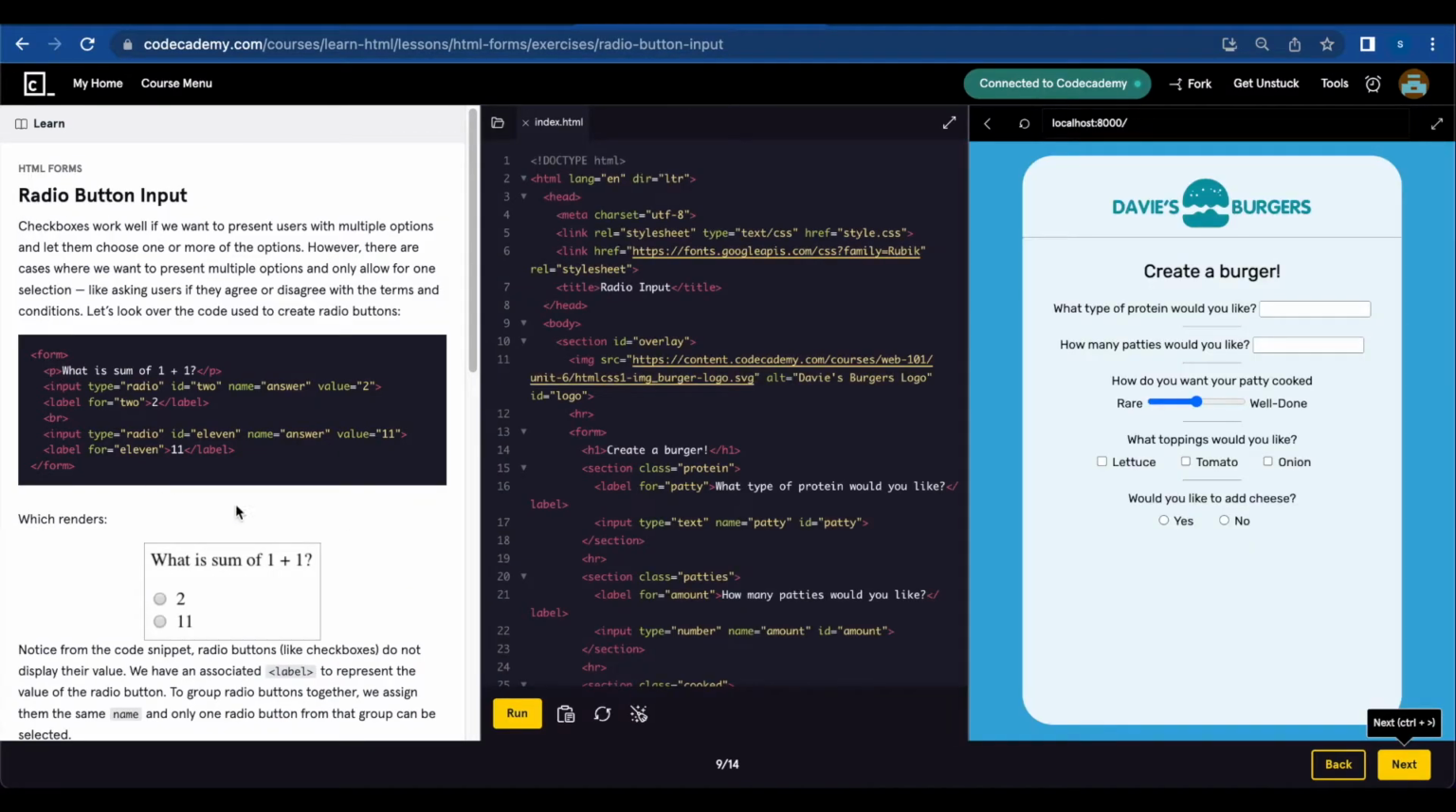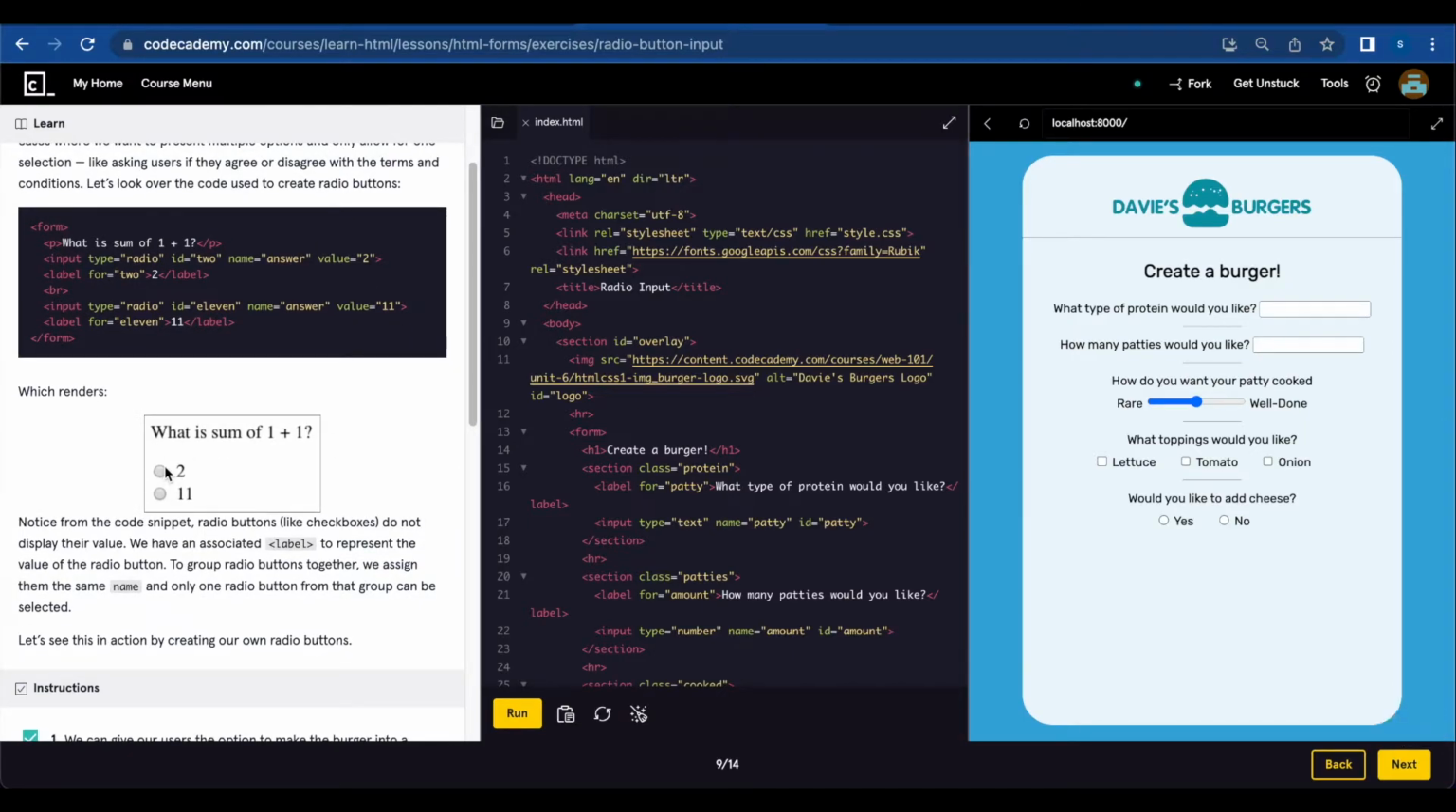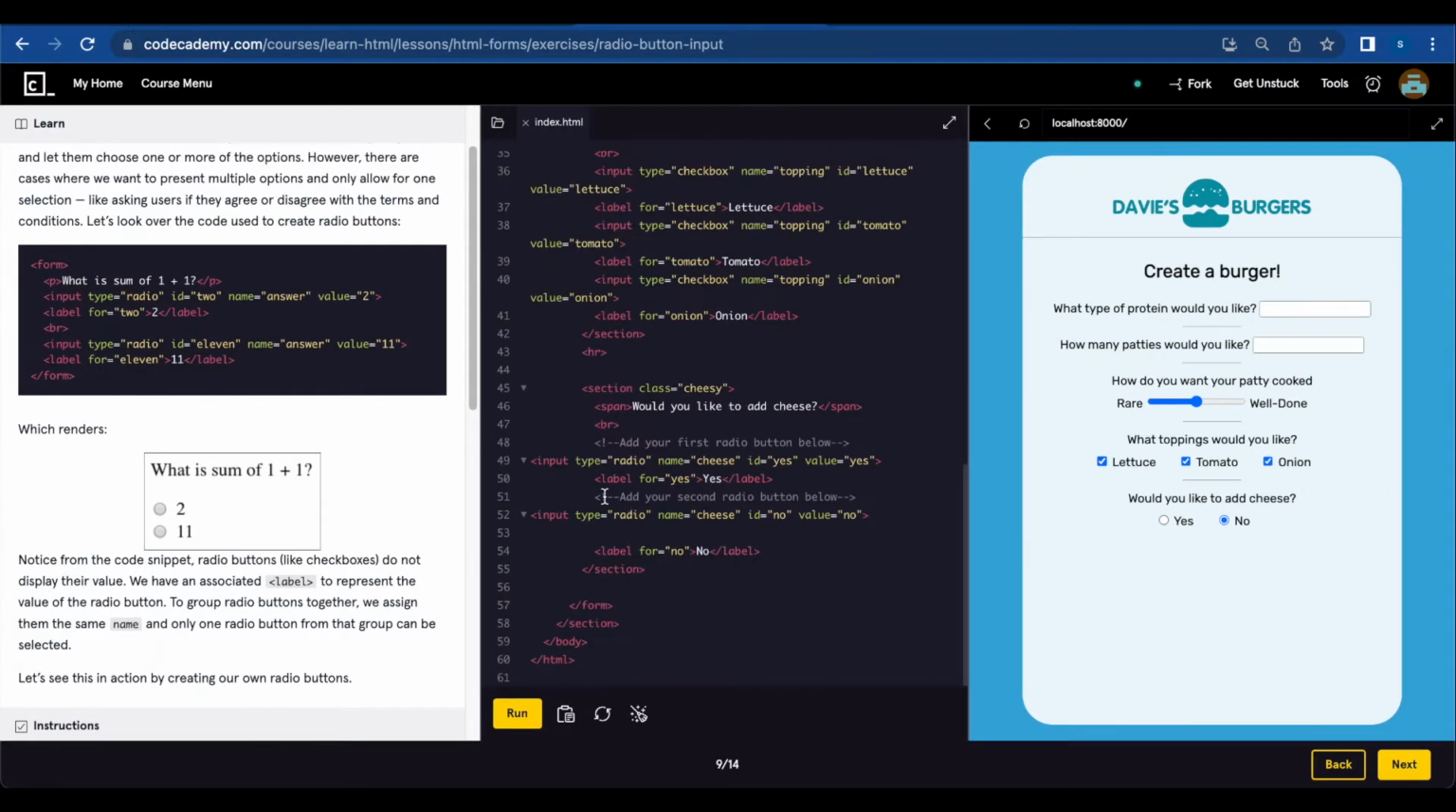Radio button input. So for a radio button, you can only choose one option. So it would be yes or no. It would not be like the checkbox. And in order to do that, you're going to use type radio and the options label yes or no.